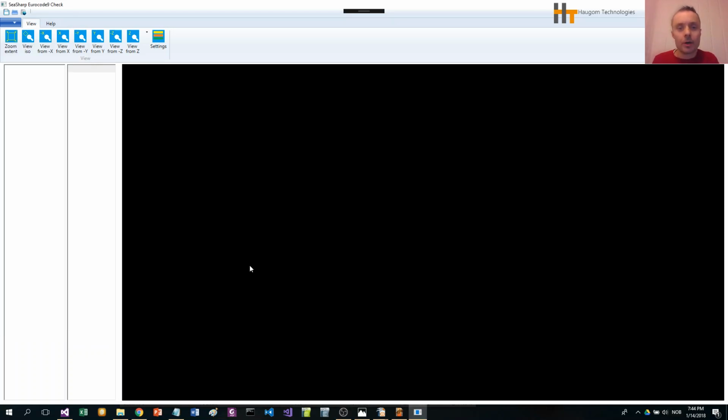Hello and welcome to this part of the SeaSharp Eurocode9 tutorial. This part will be about defining the beams and the properties related to the beams.